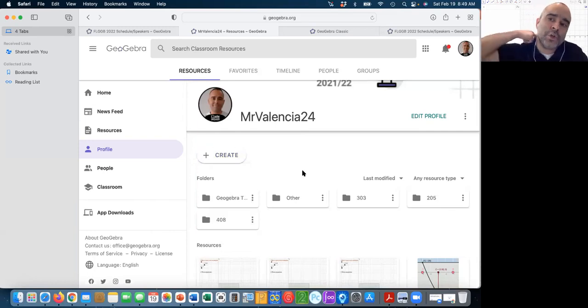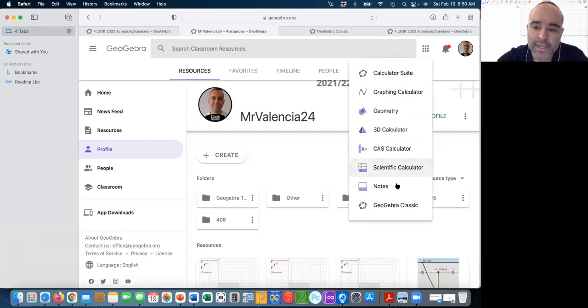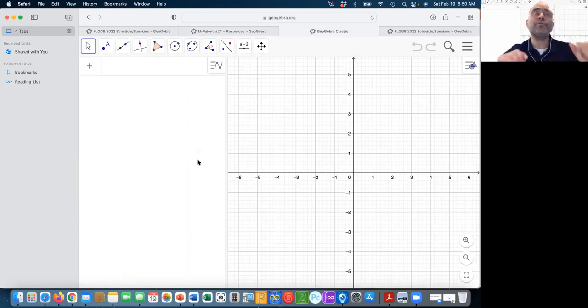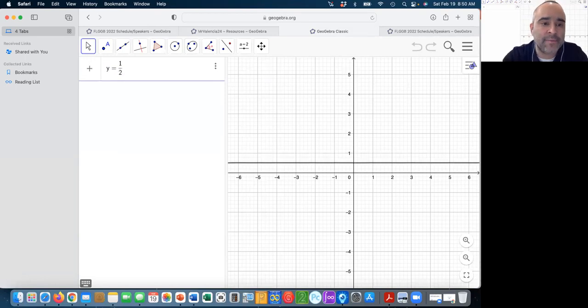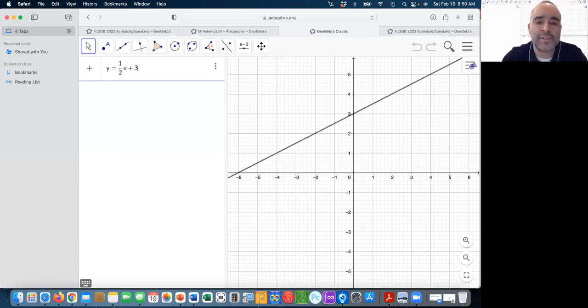As a new GeoGebra user, I think a very safe place to start will be GeoGebra Classic. If you click on the little squares and go into GeoGebra Classic, it's going to open this. You can think of GeoGebra, if you're getting started, as a super graphing calculator, one that does way more than the graphing calculator you use in your classroom. For example, once you're here, let's say you wanted to graph a function, a linear function, something like this.